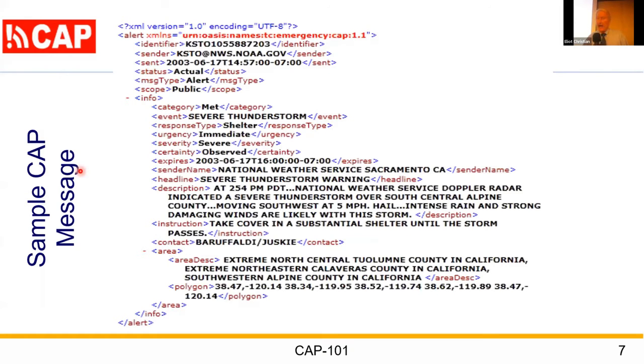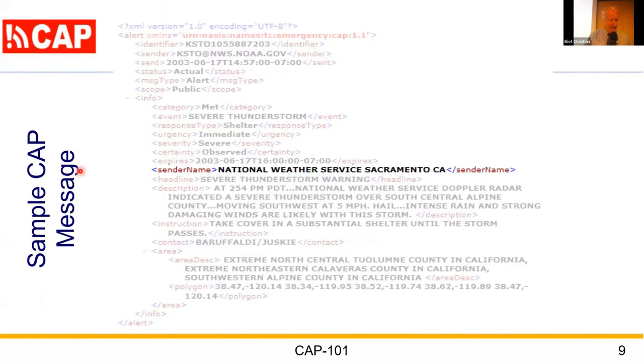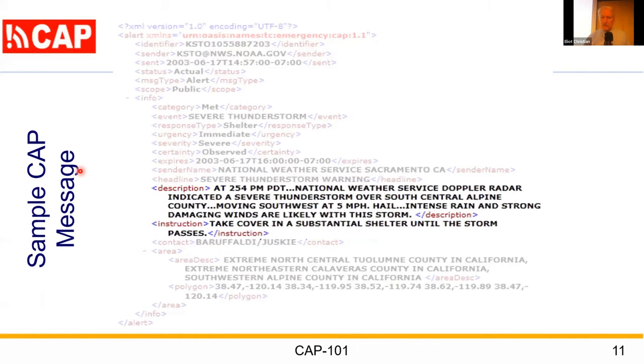So the text and data of a CAP message are given in XML format, as you can see in this example. The sender name here is the National Weather Service, Sacramento, California. And we see the headline, Severe Thunderstorm Warning. Then we have the description. It says, hail, intense rain, strong damaging winds. And the instruction says, take cover in a substantial shelter until the storm passes.